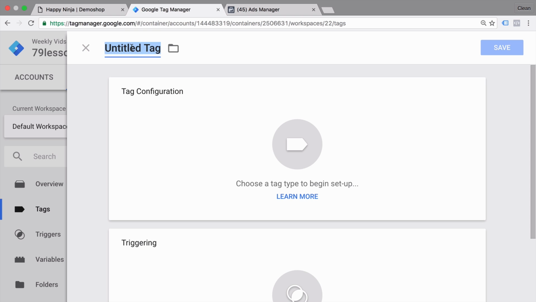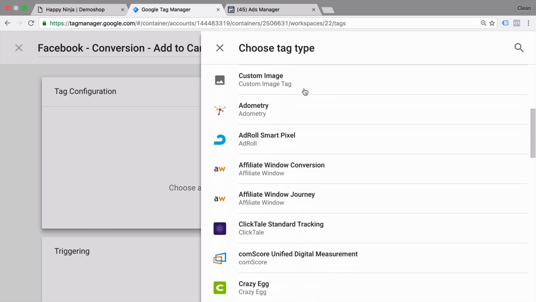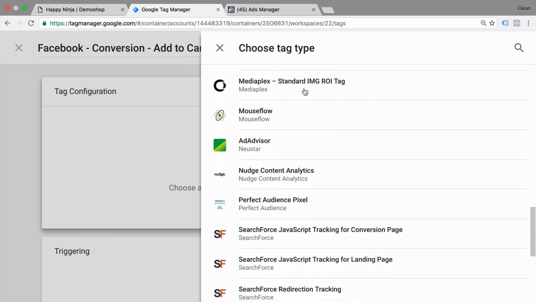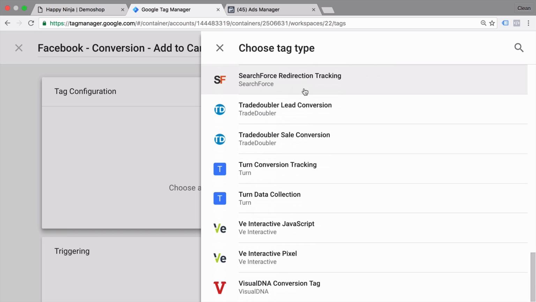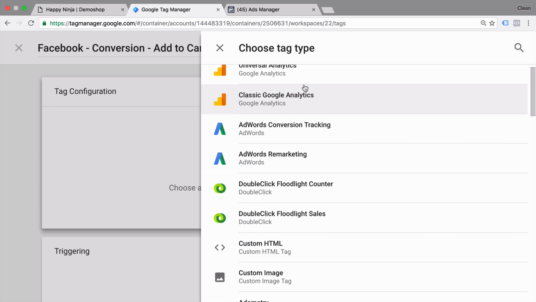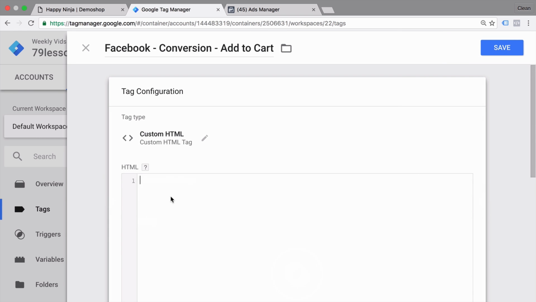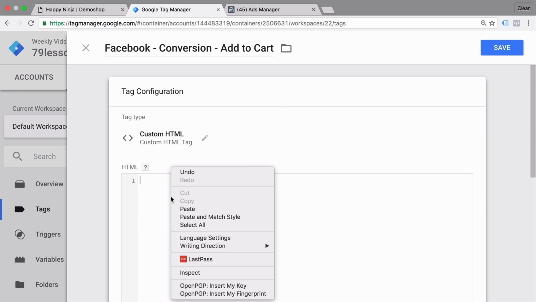This will be a Facebook conversion tag, which will fire on the Add to Cart button. Now we go to the tag configuration and we scroll down the list. And we see, unfortunately, there is no Facebook available yet within our tag templates. That might change over time, so keep a lookout for this. But there is an option that we can always choose, which is the custom HTML option, where we can simply enter our HTML and JavaScript that we want to implement.